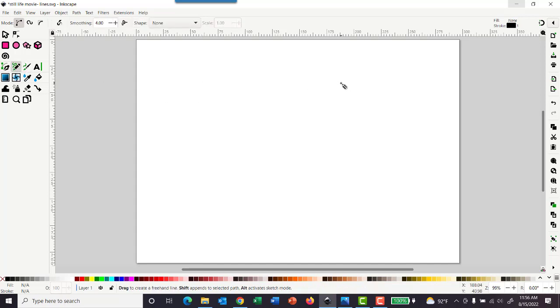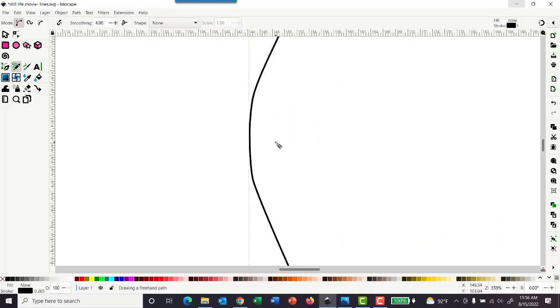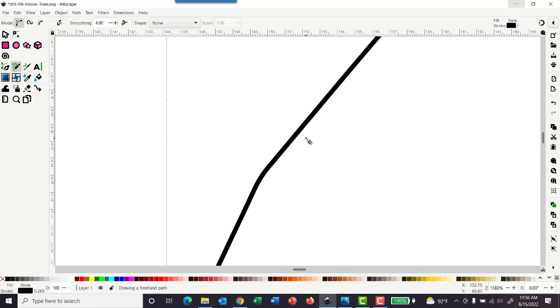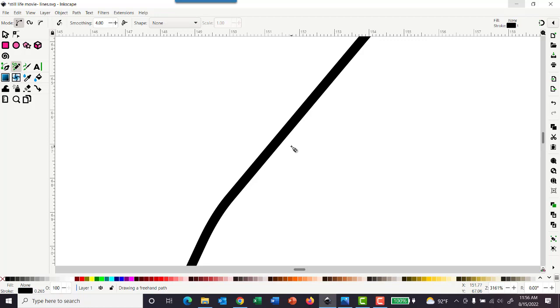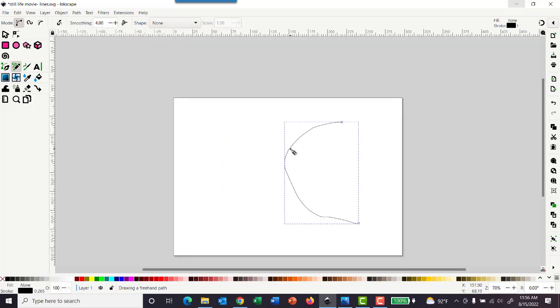I'll get the pencil tool and I'll just draw a curve, okay? And if we zoom in, we can see that it is not a very good curve. And on the older versions of Inkscape, you were able to see the pixels on it, okay? So it does not draw a perfect curve.